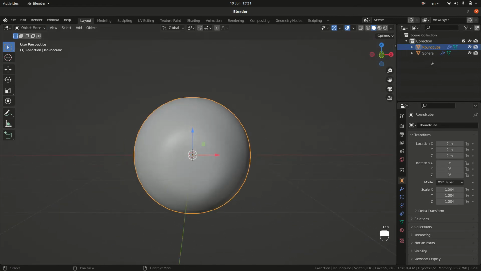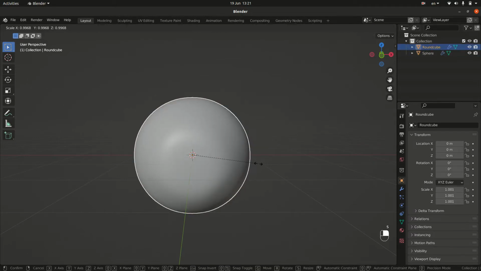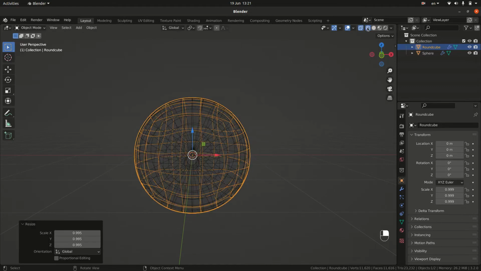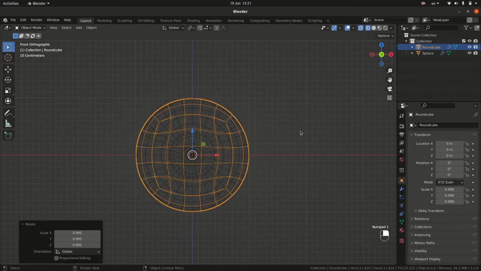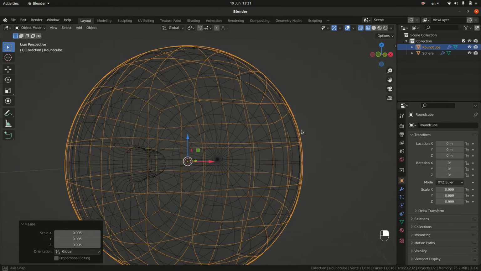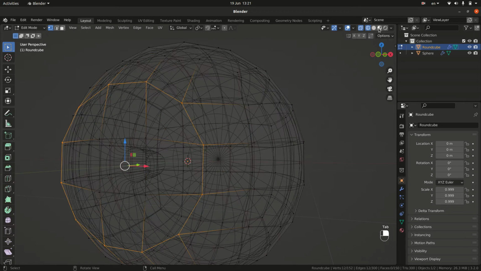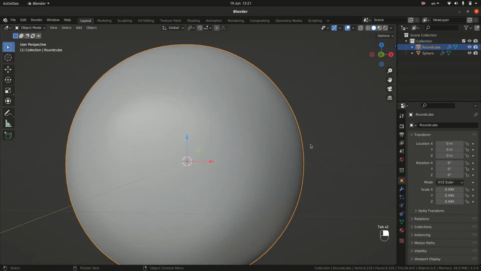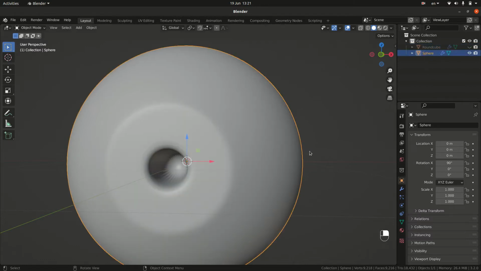So we have this part, and above this part you have to scale it. If it's touching, you just scale it. So let's see how it looks. Okay, let's go to the sphere first.